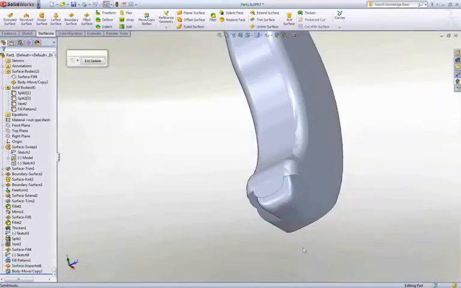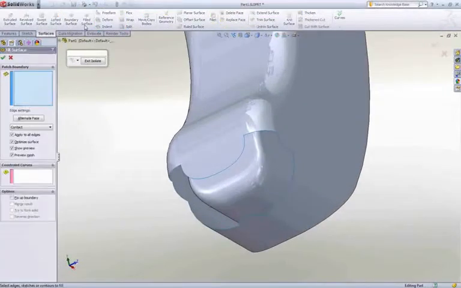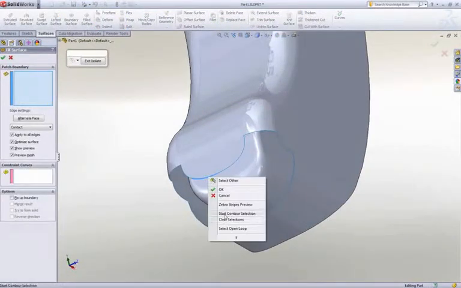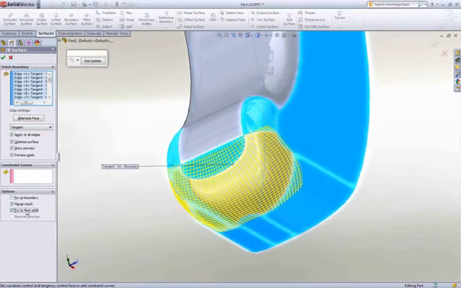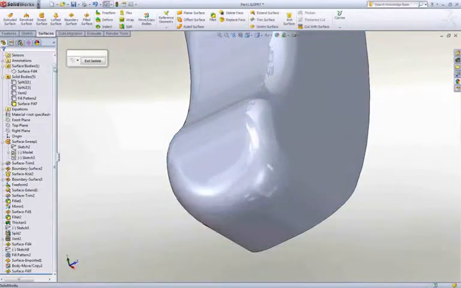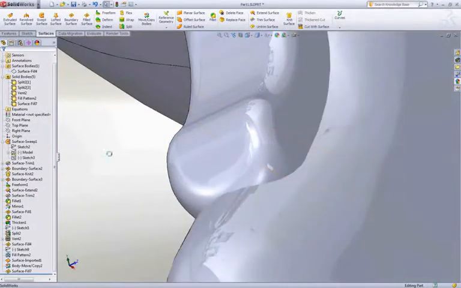If you've ever tried to build a surface with more than 4 edges, then you know how hard it can be. The fill surface in SolidWorks can take any number of edges and build a smooth surface, maintaining tangency or curvature. This feature alone can save hours on a complex design, so you really can't do without it.